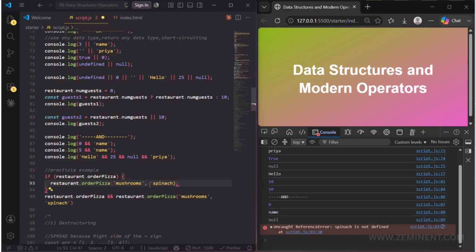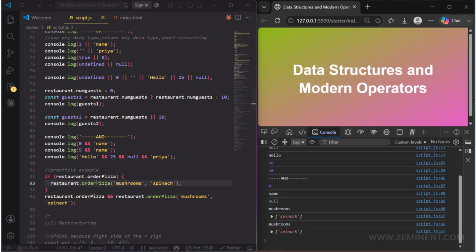Here, if restaurant.orderPizza exists, it will display that value. If it does not exist, it's undefined, it will then short circuit the evaluation and nothing else will happen. So that's essentially exactly the same as the if block we are doing here. But if it exists, meaning it is a truthy value, then the second operand will be executed, and when we call the function, it will display the values.